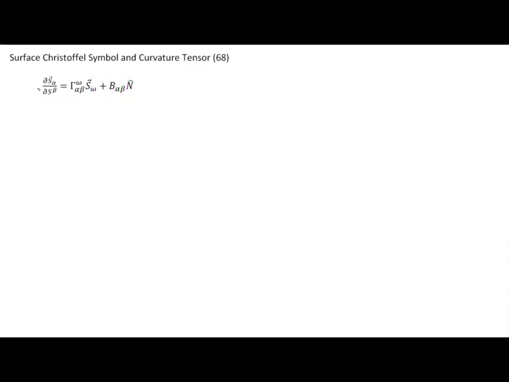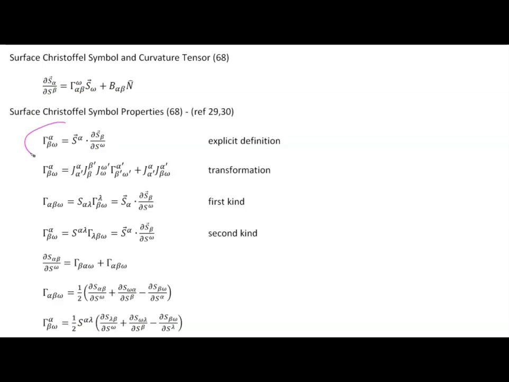All right, given all of that, we then took the dot product of both sides of this with a contravariant basis vector, and we derived an explicit relationship for our Christoffel symbol for the surface. It turns out to be identical to the form that we derived back in video number 29 when we analyzed the Christoffel symbol. As a result, all of the properties that we derived back in videos 29 and 30 continue to be valid. So for reference, I have listed them here.